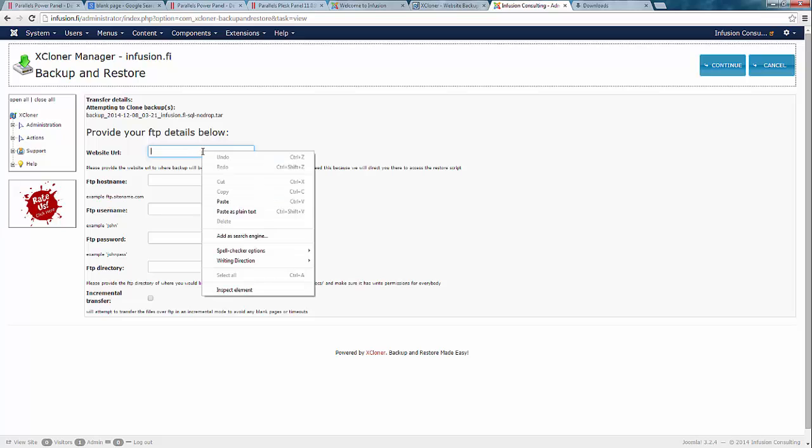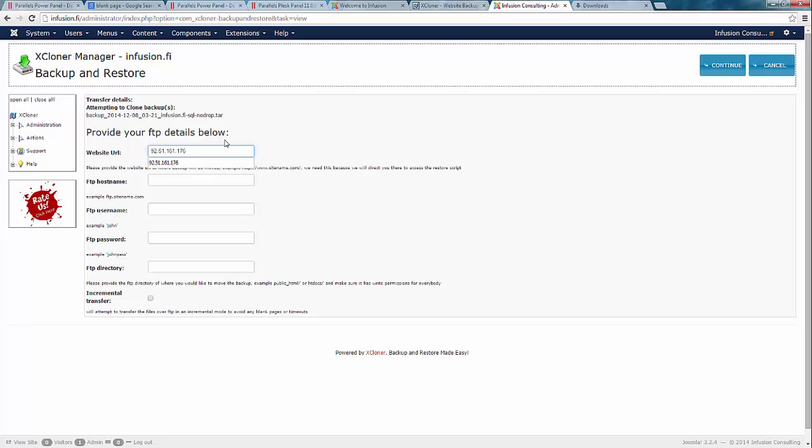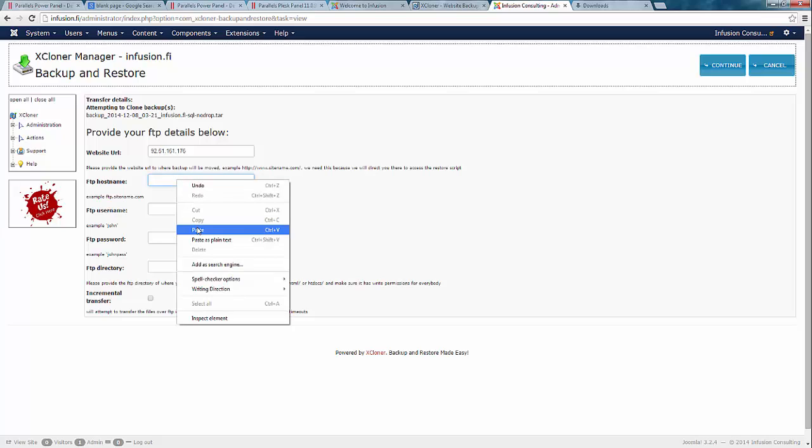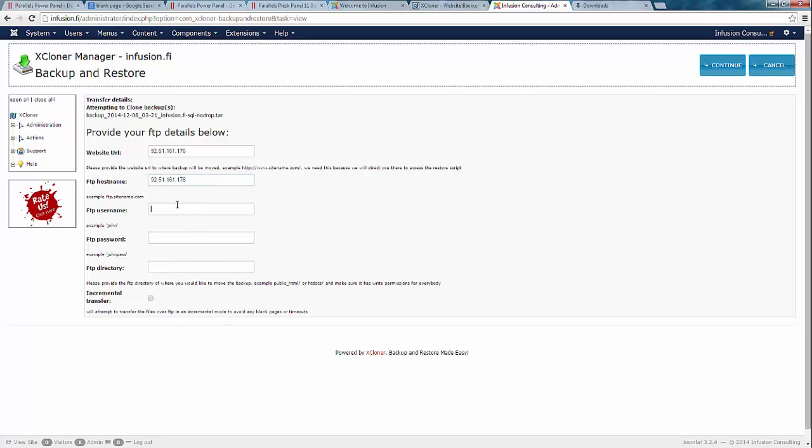Now we need to have the address for the new server. If you've got your DNS all sorted out, then you can use that. But for me, I'm just using the IP address. And you remember that I put the default website on Plesk to the one that I'm trying to install. So it should direct me to the right place.